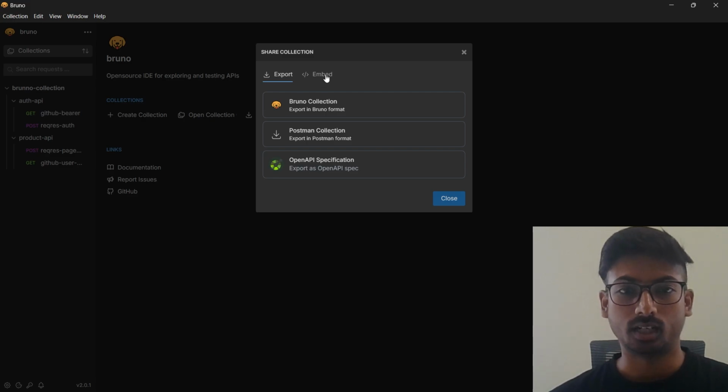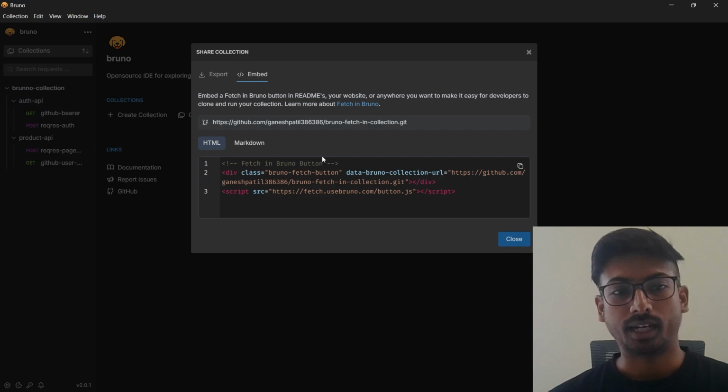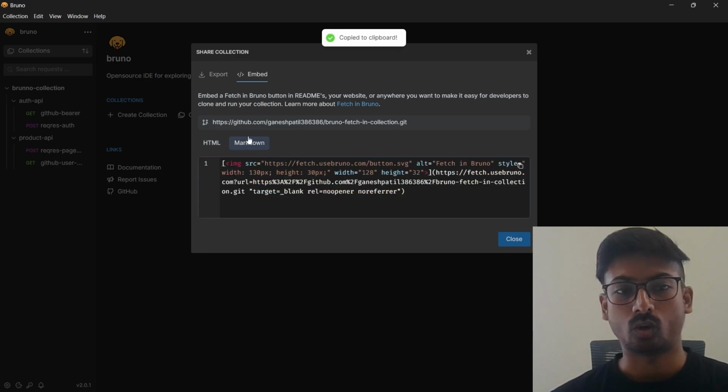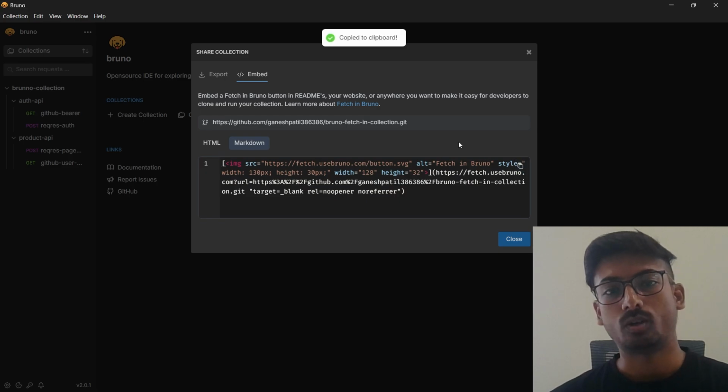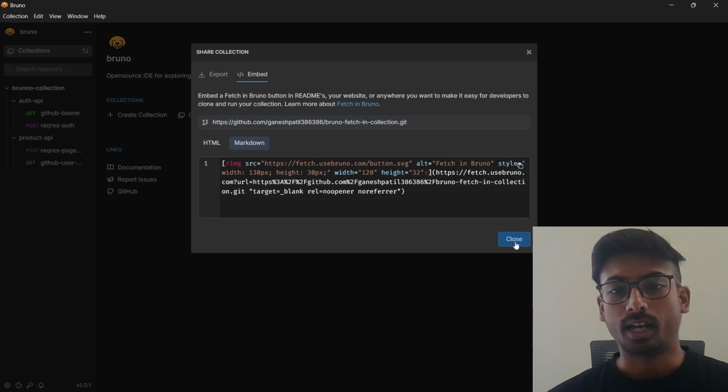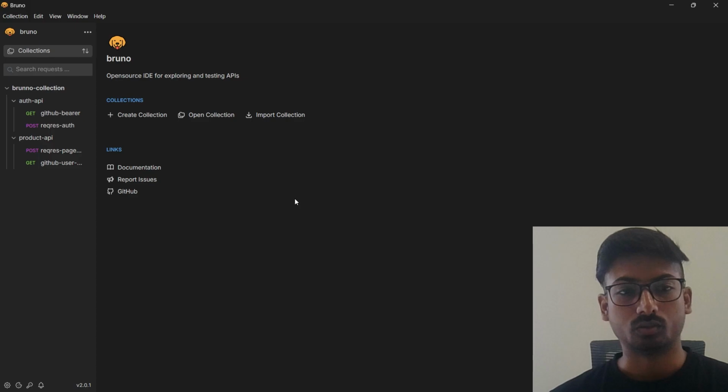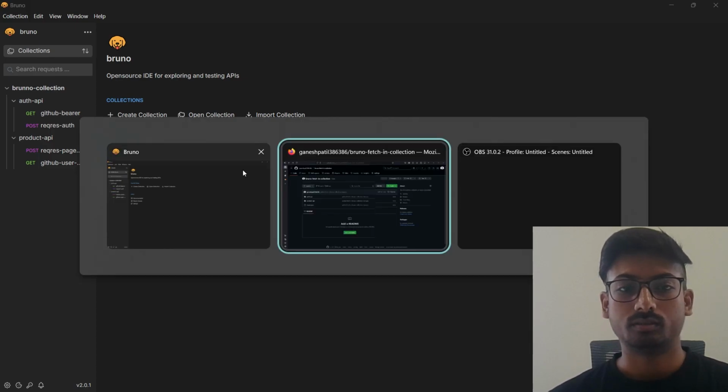So right now it's Git initialized and you can get two different links, which are HTML and Markdown formats supported. So you can copy the HTML code as well and you can copy the Markdown code as well. I will copy Markdown and I will show you how you can use that Markdown link in a different scenario.